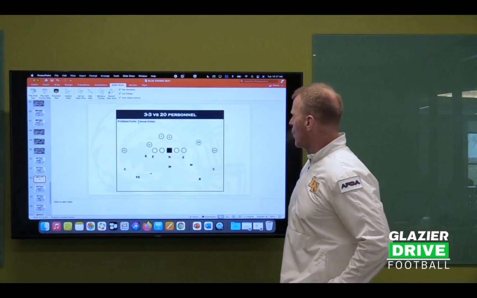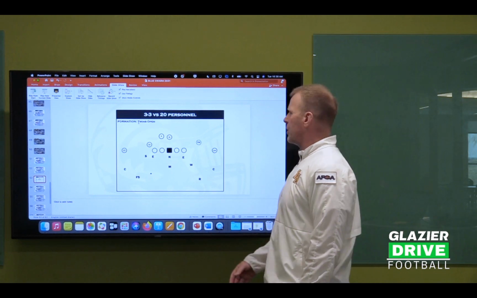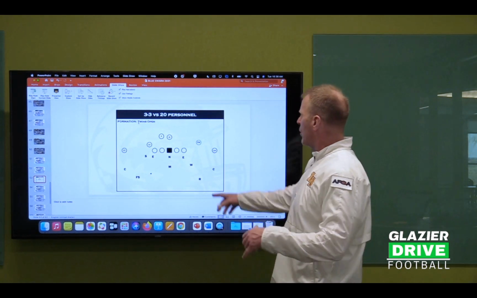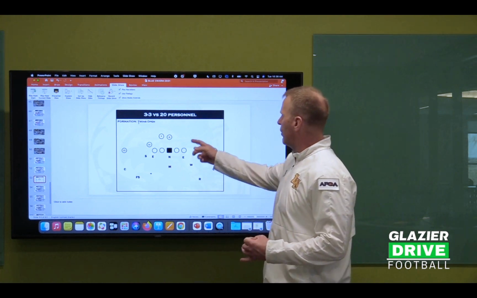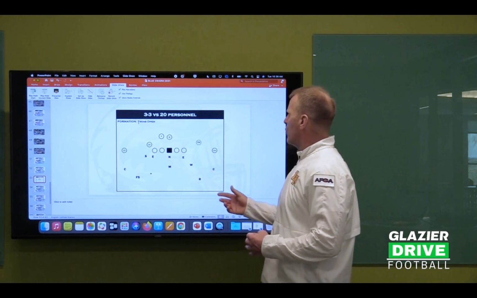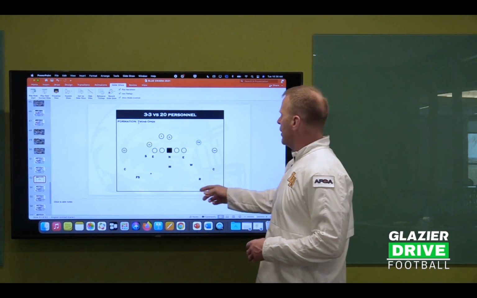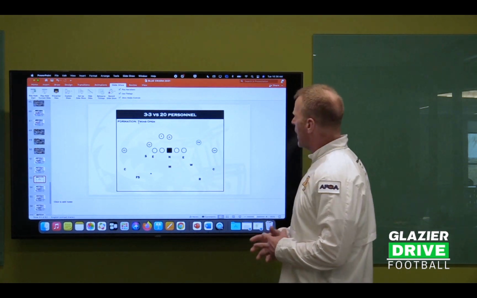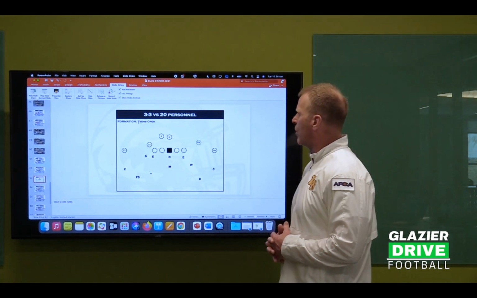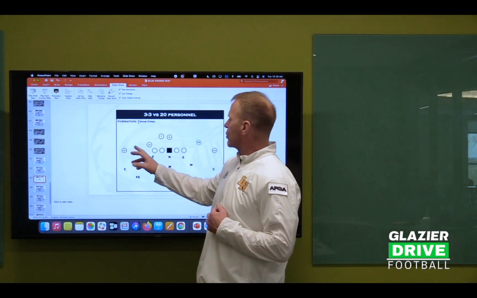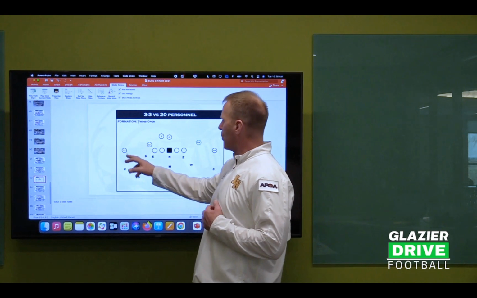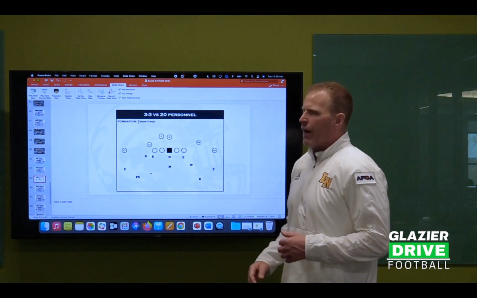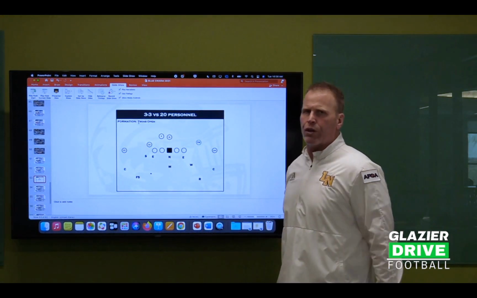Coverage-wise, again, all the things that we talked about, I'm just going to go through them in order. You can run quarters over here to this. You can run 2 read over here to this. You can run cover 3 to that. You can run man to that. That's all based off what you want to do. Same over here with these 2 guys. You can run 2 read, you can run quarters, you can run cover 3. All that's based off what you want to do.